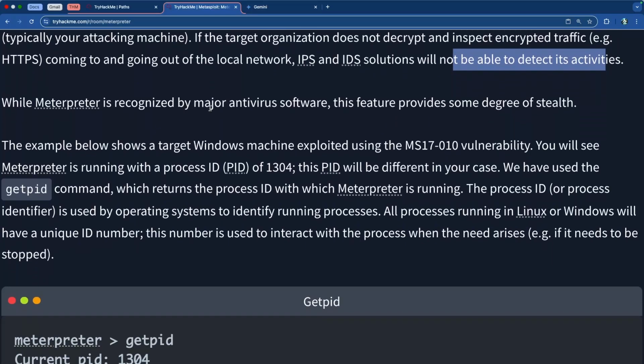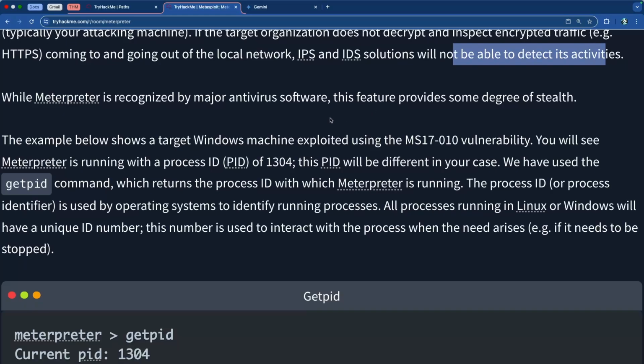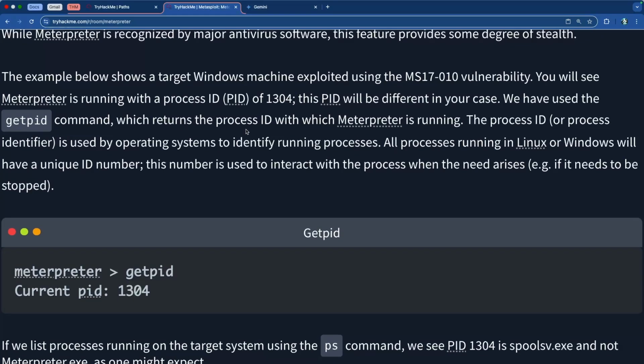While Meterpreter is recognized by major antivirus software, the feature provides some degree of stealth compared to downloading a file, for example, or transferring a shell file. The example below shows a target Windows machine exploited using the MS17 vulnerability. You will see Meterpreter is running with the process ID of 1304. The PID will be different in any different case.